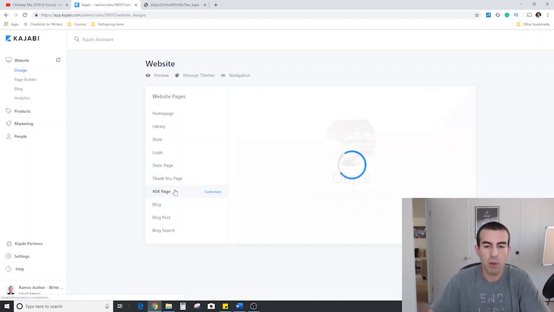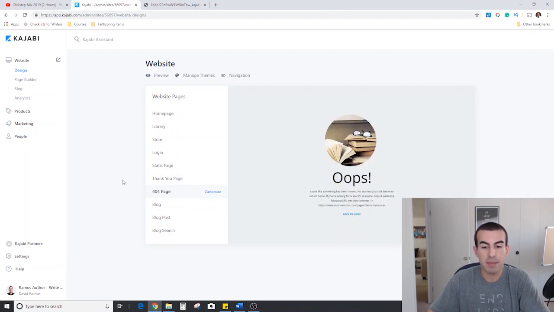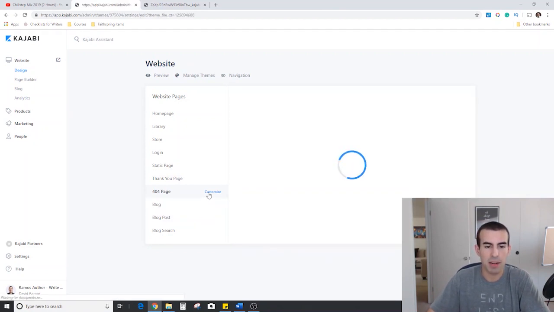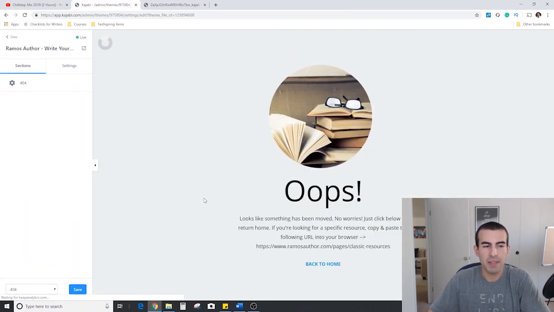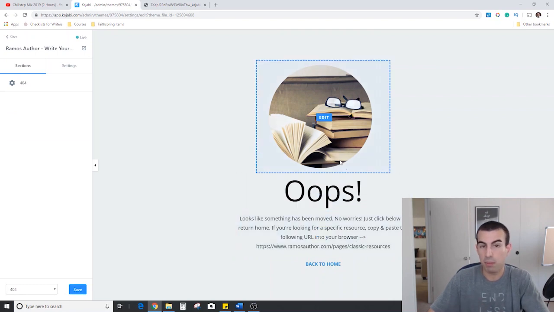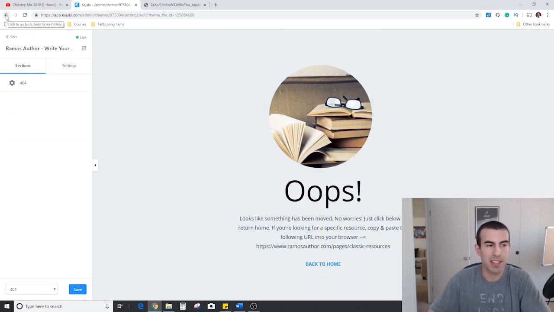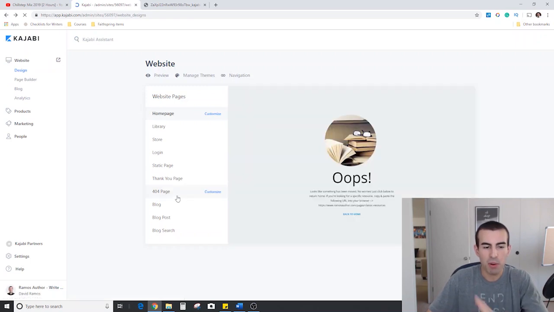Next is the 404 page. There's not a ton of customization options in here. Let me open it up. You couldn't even add a second link besides the back to home. So that's why I posted one of the links that I know my viewers are going to want to see. That was a little disappointing, but otherwise it has everything else you would need.